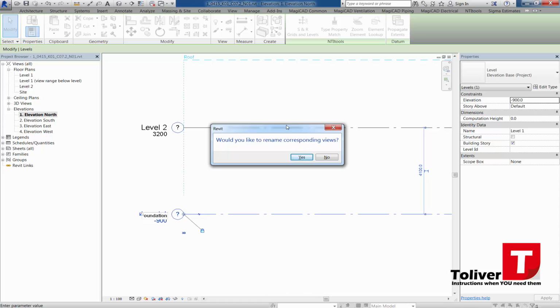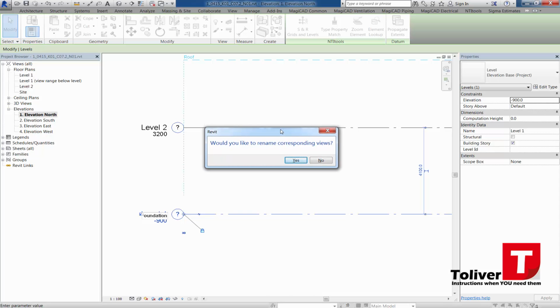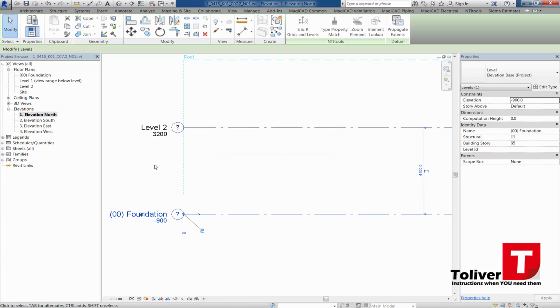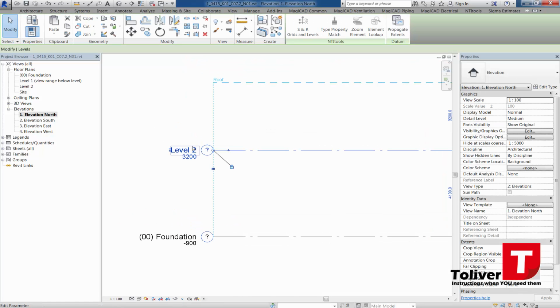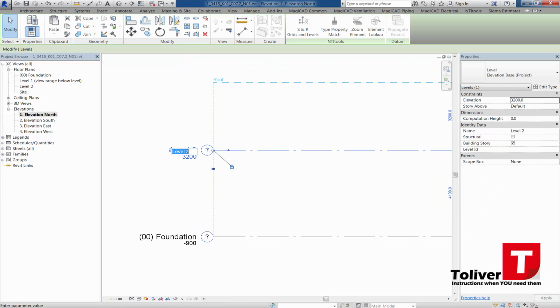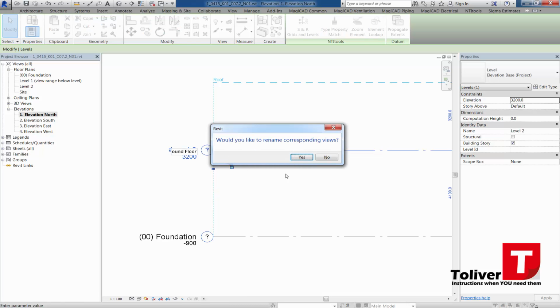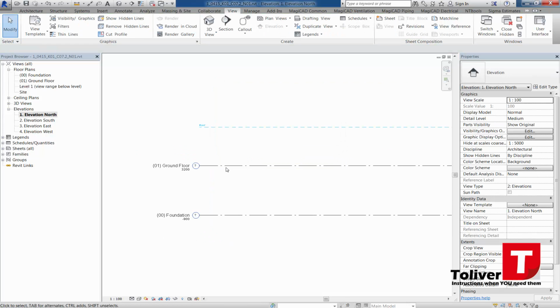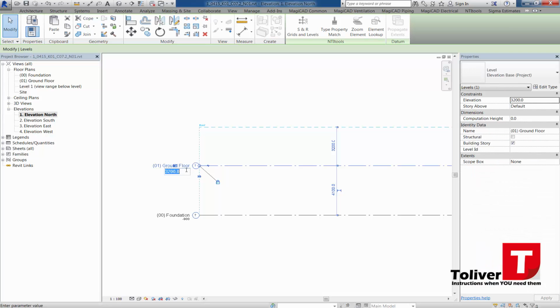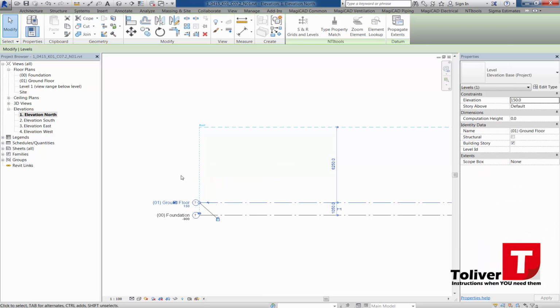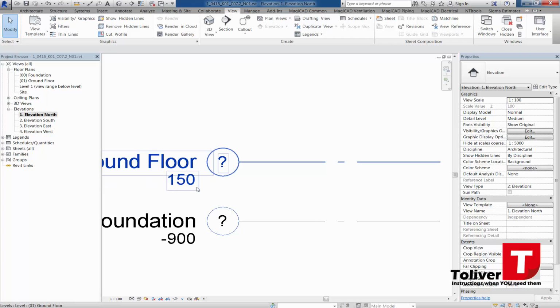And then this dialog box comes. Would I like to rename the corresponding views? Yes. Again, I'm going to rename this one. I'm going to call this one 01. I'm going to call it ground floor. And my ground floor should be 150 millimeters above terrain.